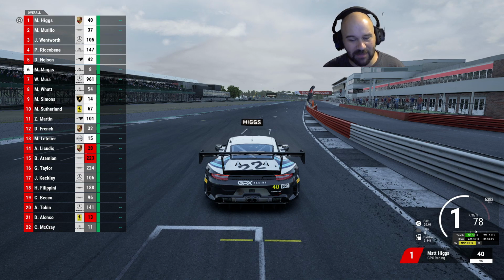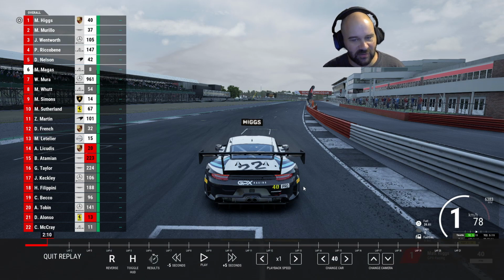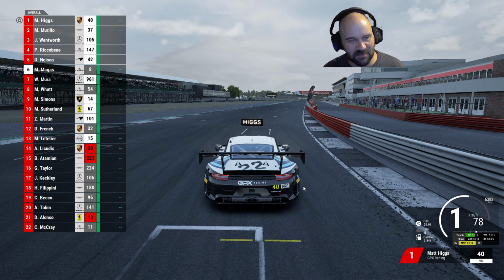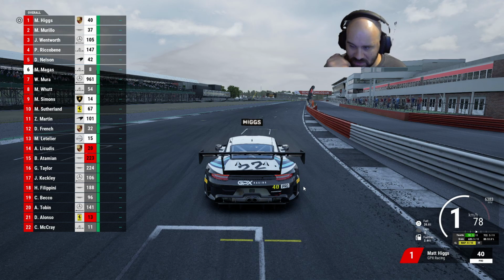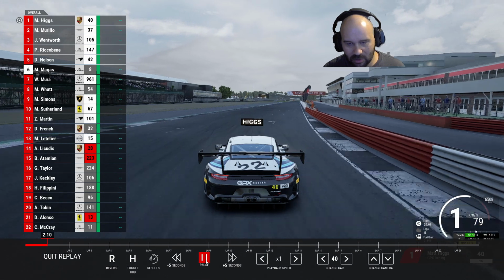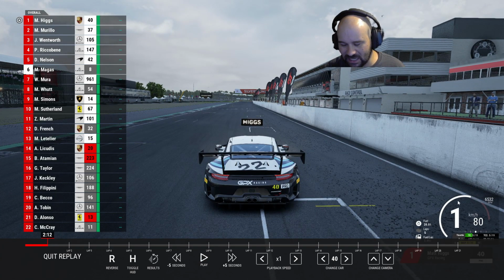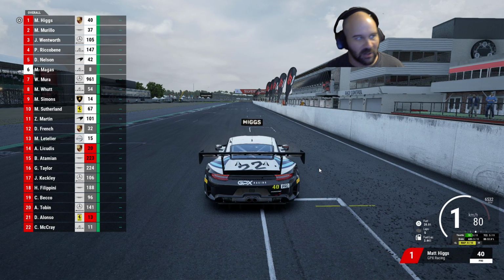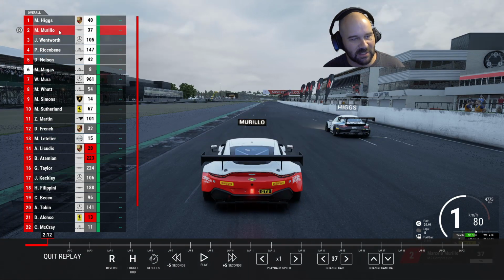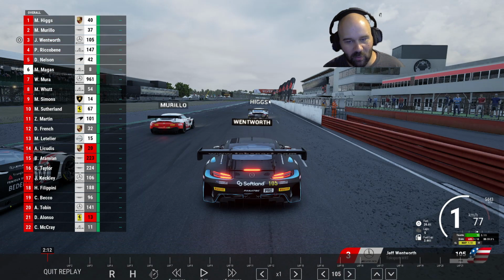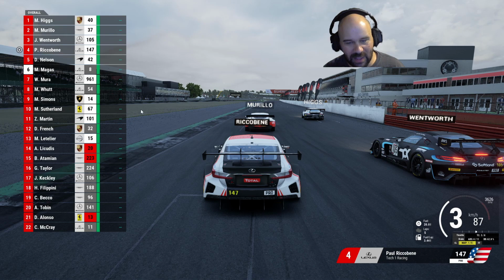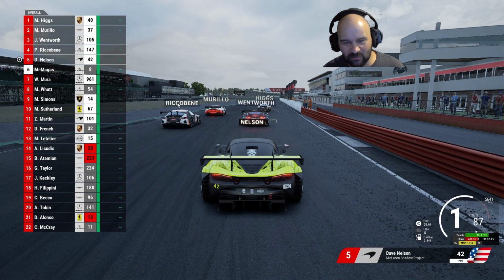So I've been using the free start tool for a while. And it's been fairly good, but it does rely on drivers being aware of the situation. So in this case, we have Matt Higgs here on pole. We had set a speed limit of 80 kilometers an hour. He's doing a good job of that. And then there's Murillo, Wentworth, Riccobeni. You can see how people are fairly tight here.